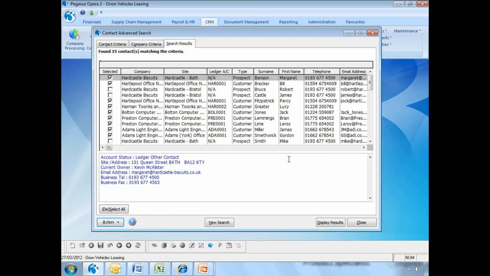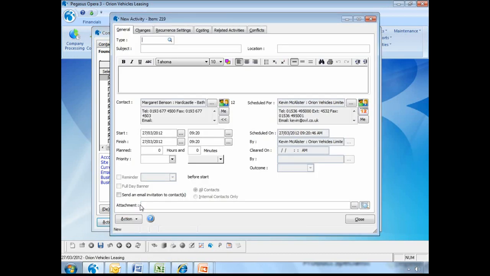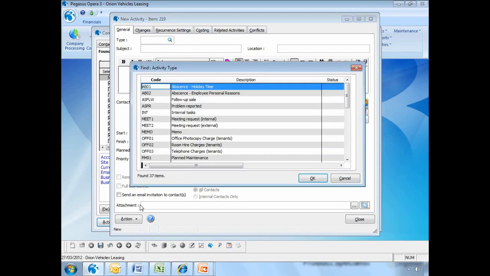There's absolutely no point in me sending those letters out if I'm not going to make sure that I'm following them up. So I'm going to go into Action and I'm going to pick up Schedule an Activity. Here we can see the new activity form, and I can select from the activity types that I've got set up within my system.